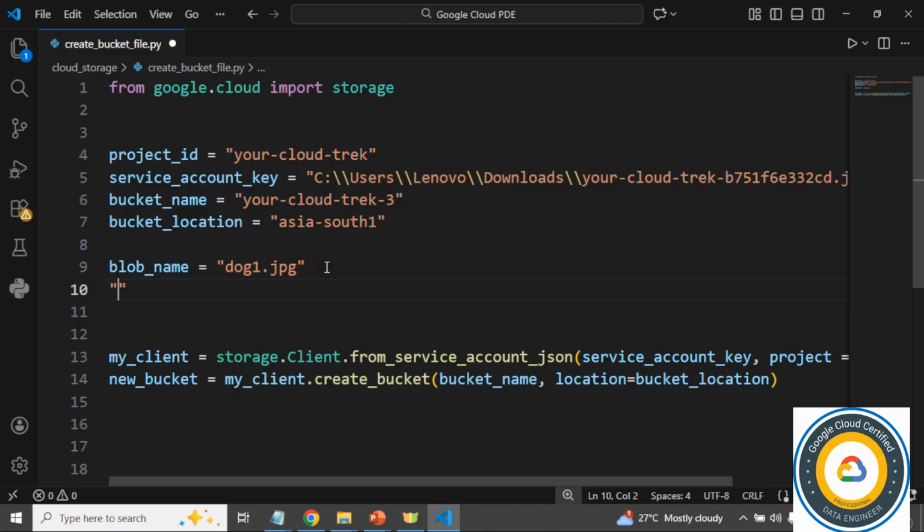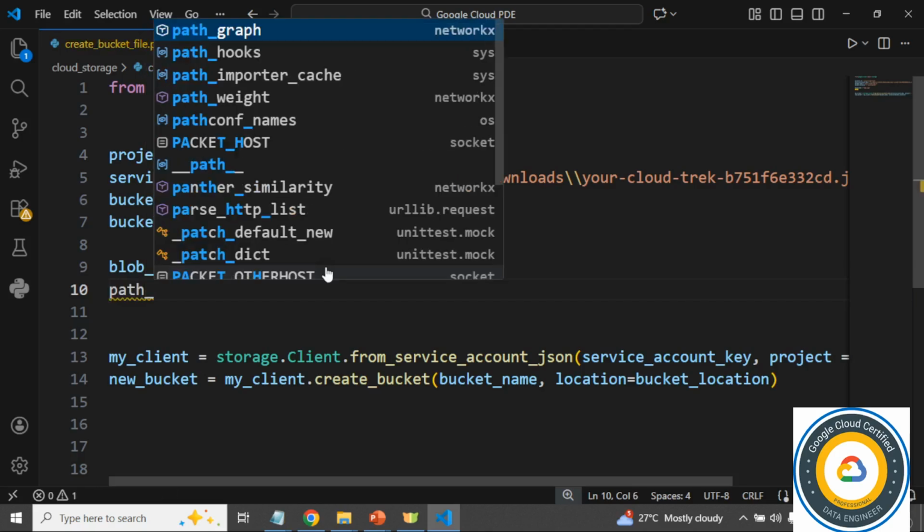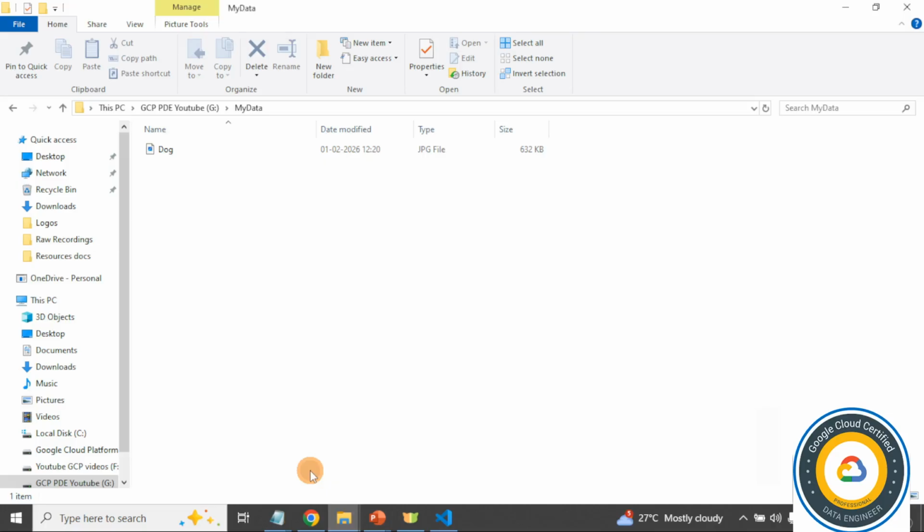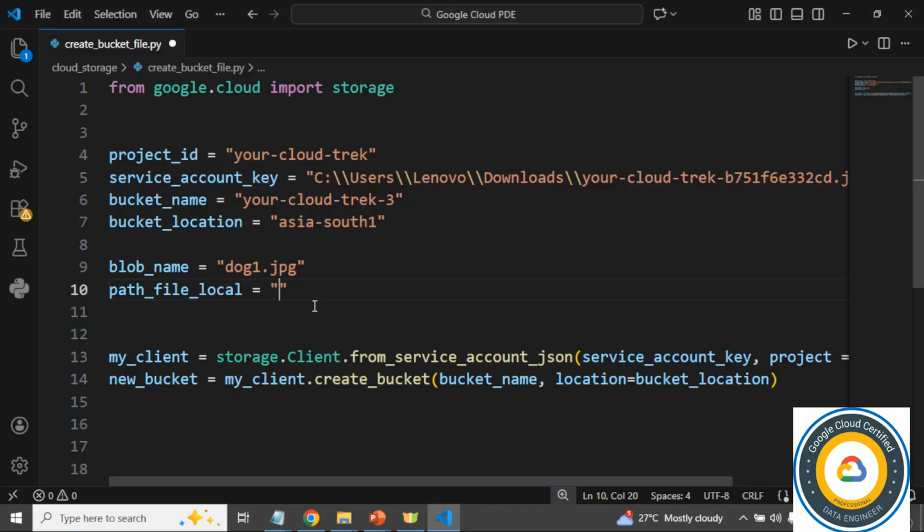And we need to see where the path of the file is locally. Where is my file situated in local? Let me go to here. It means this is my file path. Okay, and the name of this is dog.jpg. I hope this is clear.